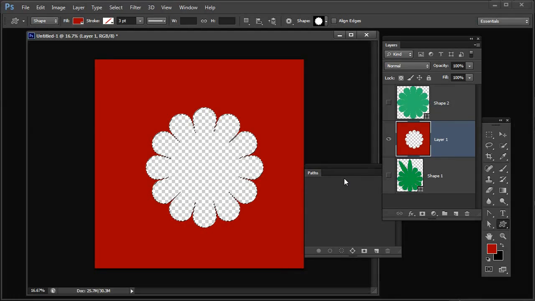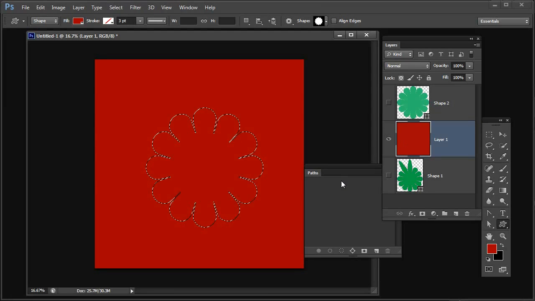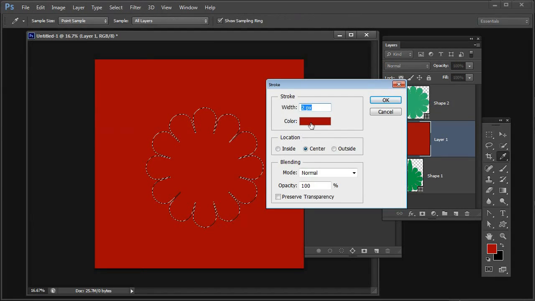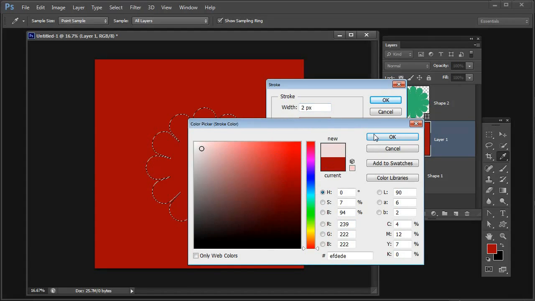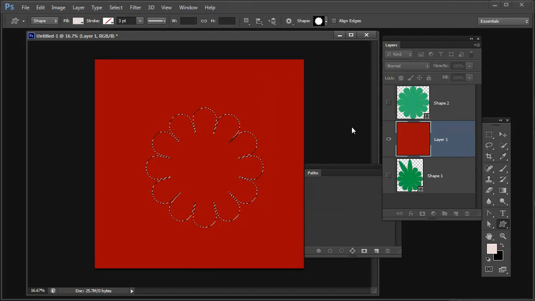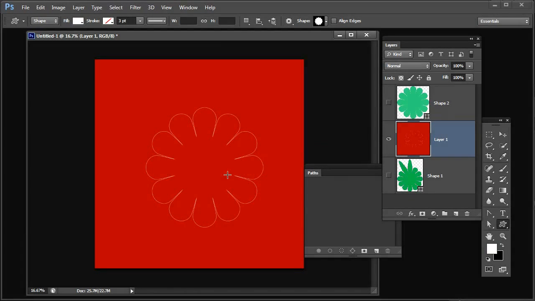One of the other things that we can do, I'm just going to Control Z to undo that. One of the other things that we can do with selections is we can stroke them. So we could choose Edit Stroke, and we could stroke this selection with a different color. So let's stroke it around its inside. Let's press Control D to undo the selection, and you can see that now we have a stroked flower because we've been able to stroke that selection.